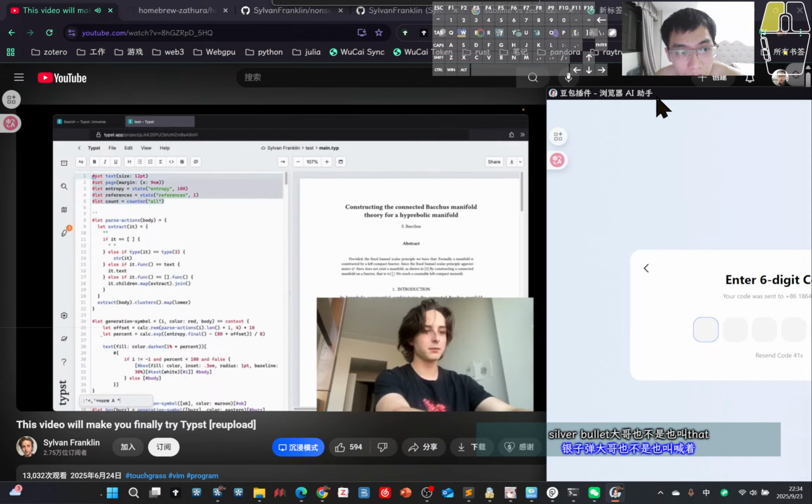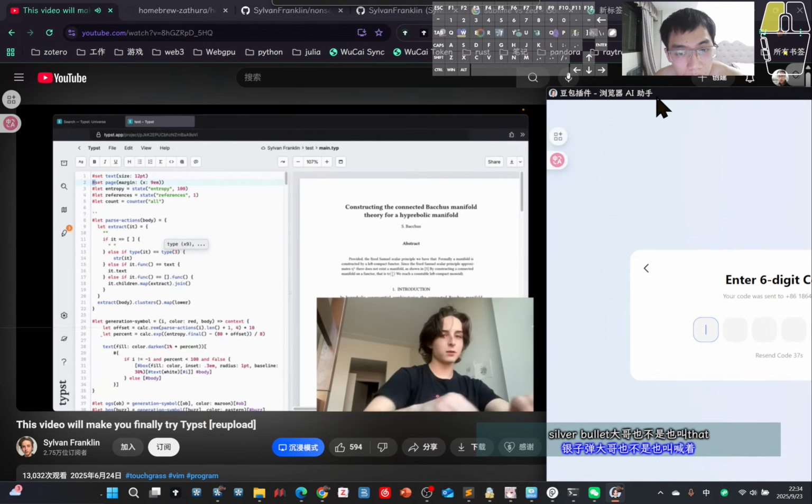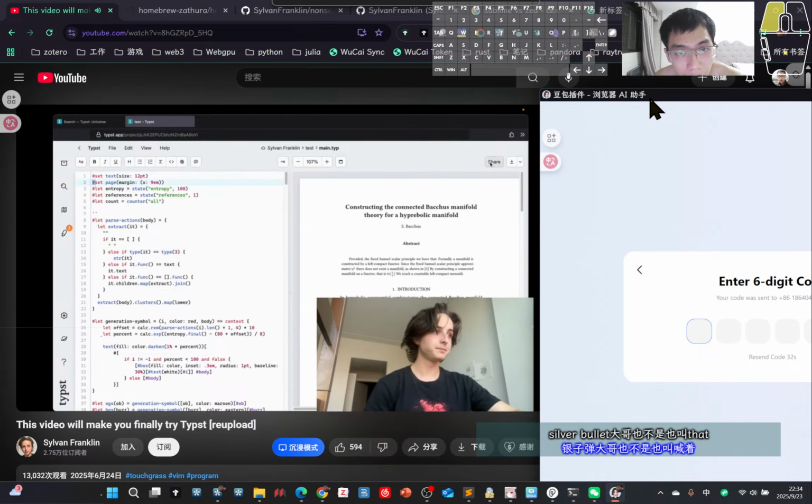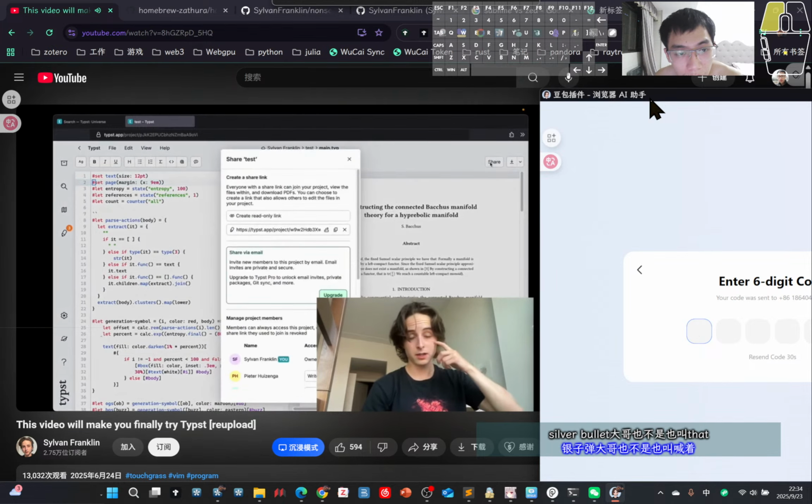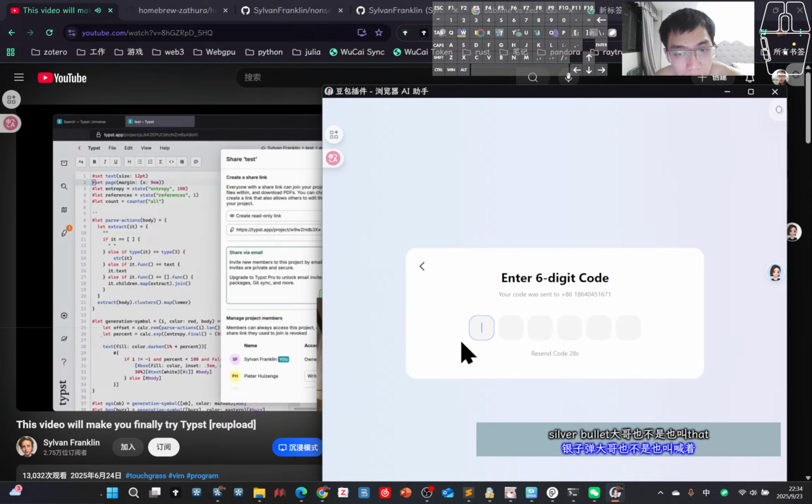I can run my namesake command, norm, and insert stuff. Do anything you want with the Vim emulation, it's great. You can also share links with people. This is great for collaborating.